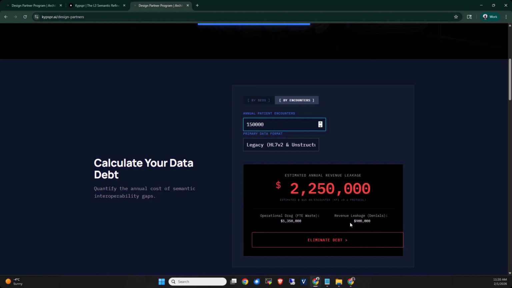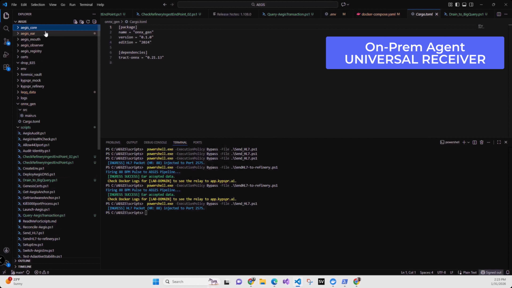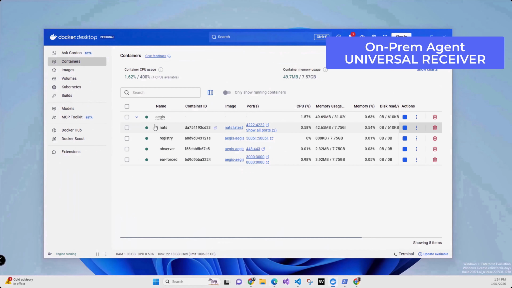in claim denials. So here I am showing the Rust code base for the on-prem agent. It comprises a lot of different microservices. The Docker stack of this code base contains the ear, which is the universal listener, and it sits between the medical devices and the EHR system, and it shadow taps the data from the OS kernel directly.